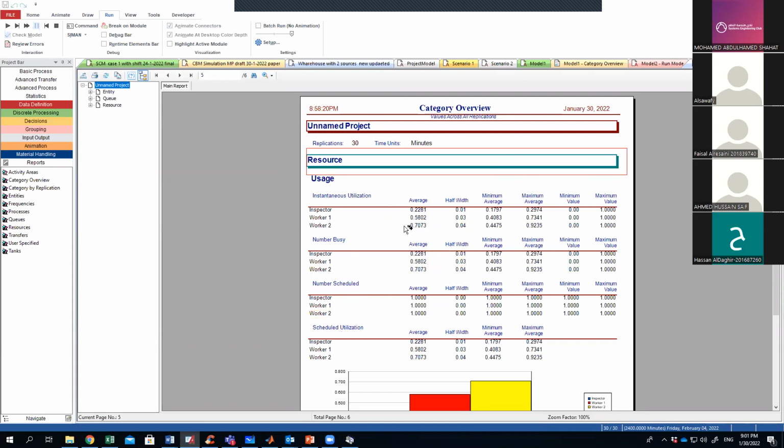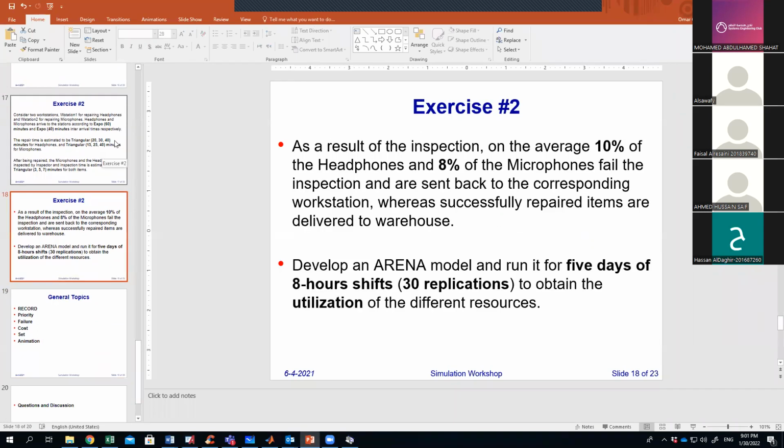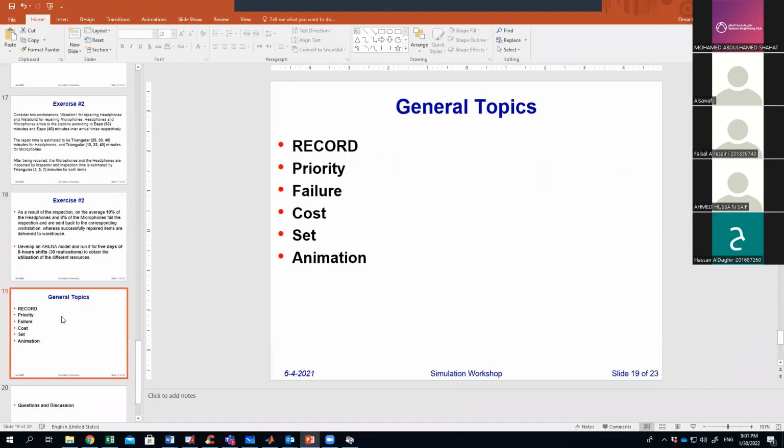So we have this utilization and it's clear. Let's go for the next one. Any issue, Shabab, so far? Any question? If there is no question, we'll proceed.